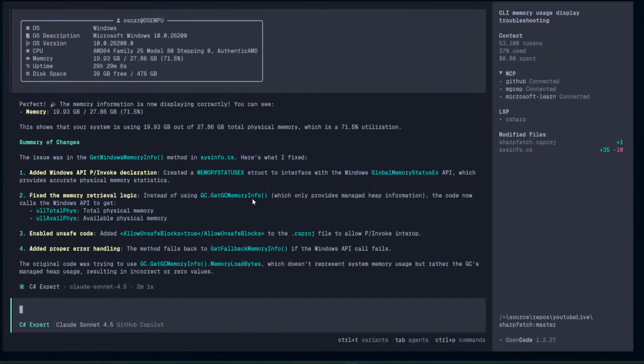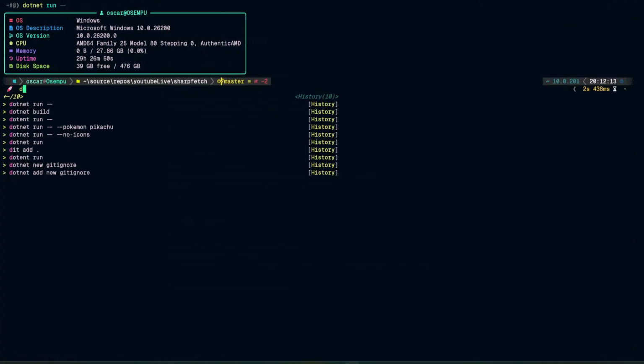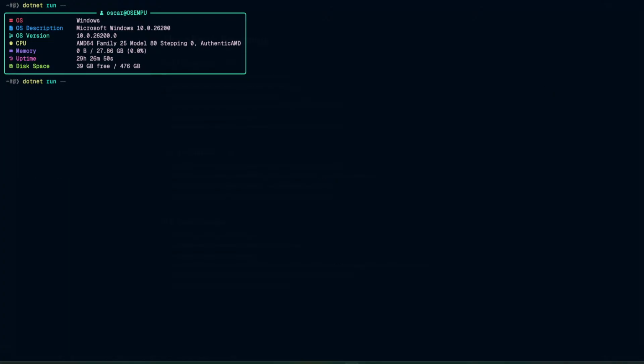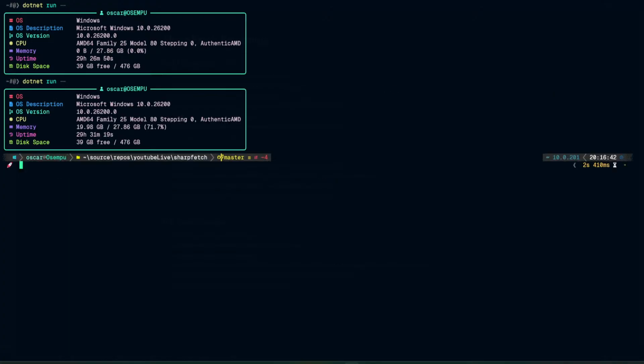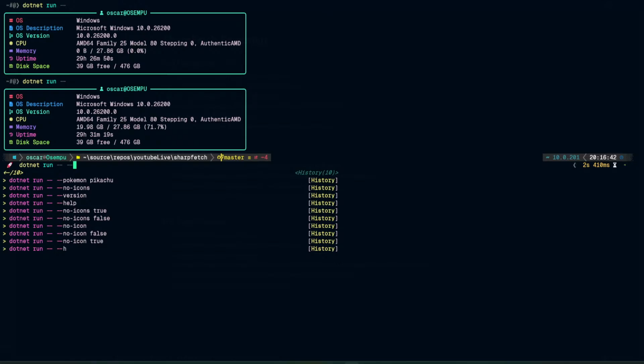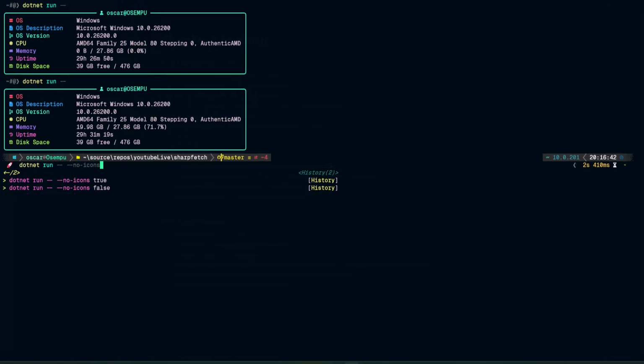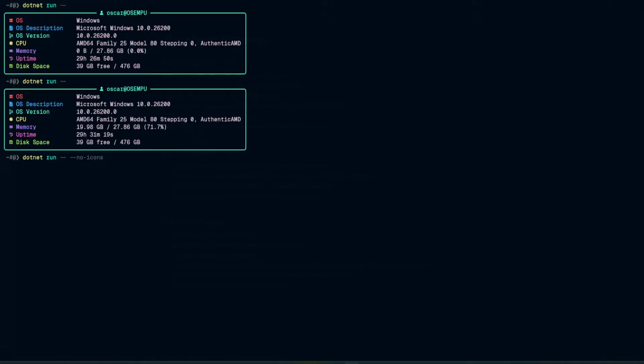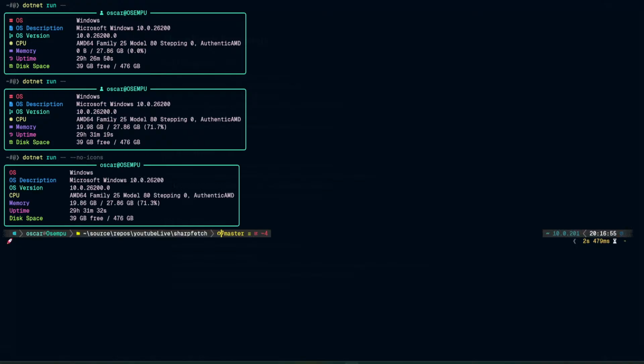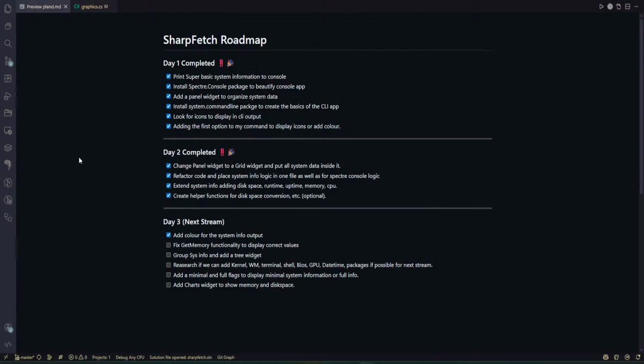Okay, so now let's see our application running ourselves. dotnet run --. Okay, now we see it. So also let's see, just to make sure it's still working, no icons. Yes, now it is displayed without any icons. I just wanted to make sure our no-icons command was working.